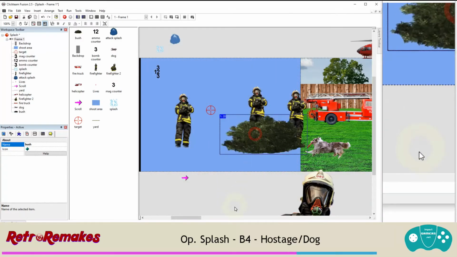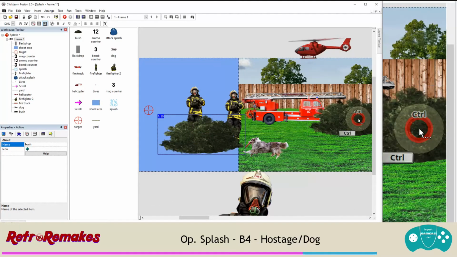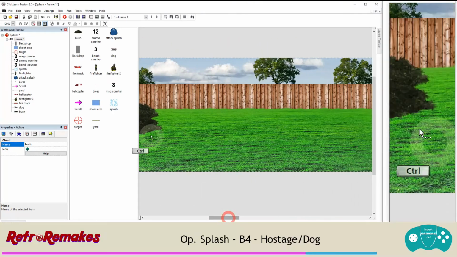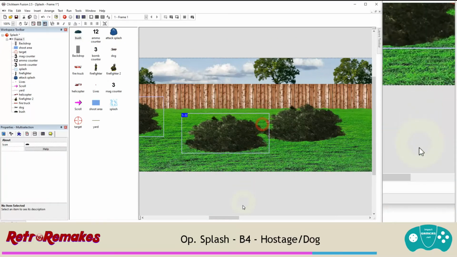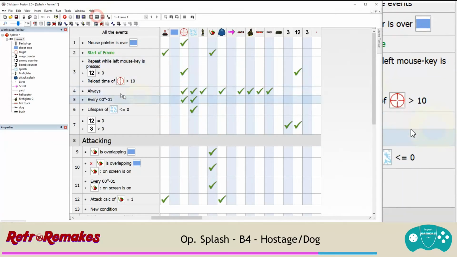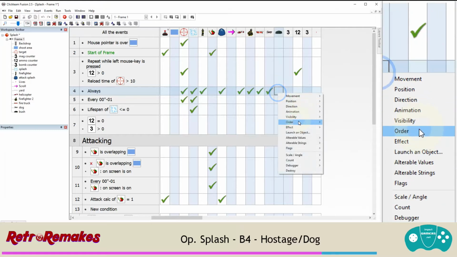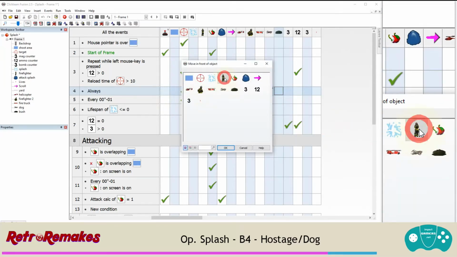And then you can start to hide things a bit more. If I hold down Control, I can drag and drop the same item, and I can also pull from the side. And again, with the order, if you go to the event editor, under always, we want to right click and order, always bring it in front of the firefighter.